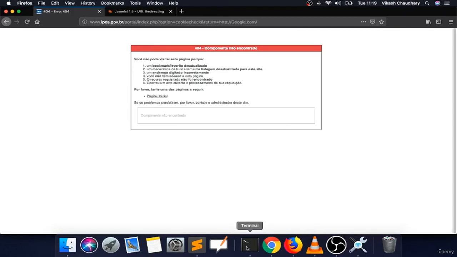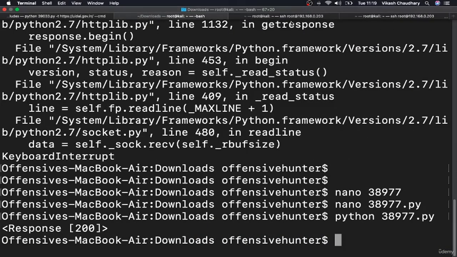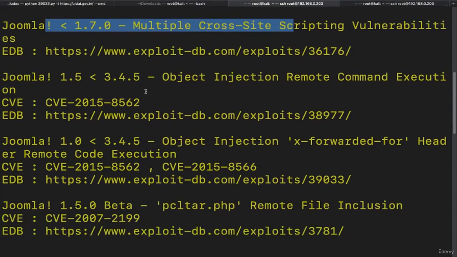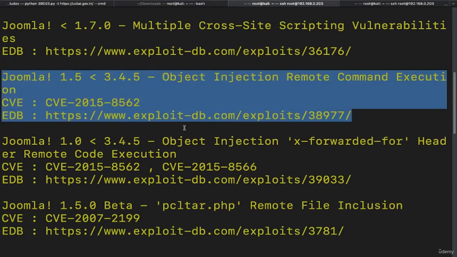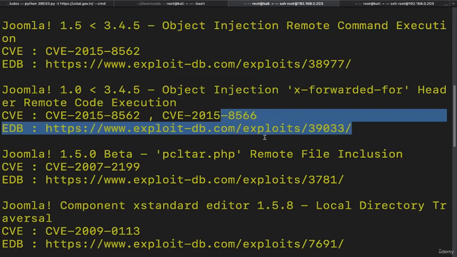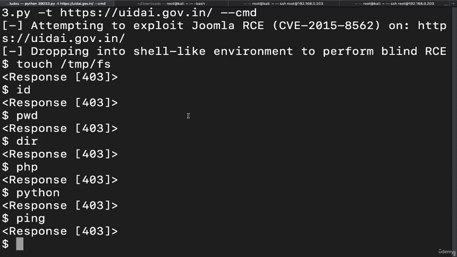But I'm not going to exploit this. You can exploit this now. Let me show you. There is an object injection remote code execution. It's vulnerable. This is working over there. Now there is an object injection through X-Forwarded-For blind RCE. So 39033. Let me try 39033.